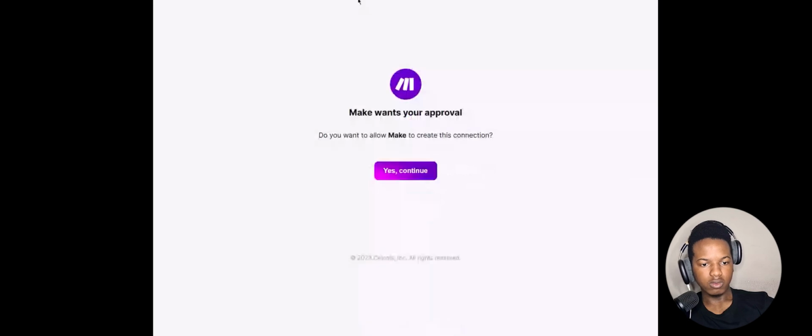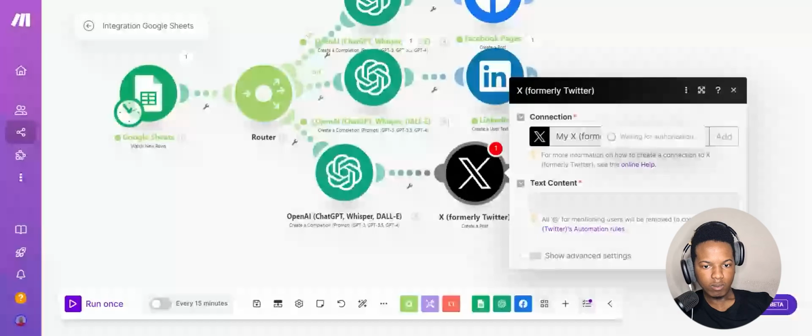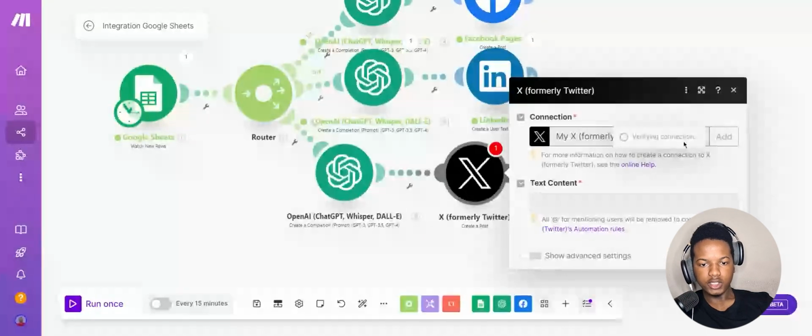So I'm going to do, I want to allow Make to create this connection? Yes, I do. Then it's going to take me to another tab where I have to authorize it. Then I'm going to authorize the app. And then it's going to verify the connection. And just like that, you have made your Twitter connection.